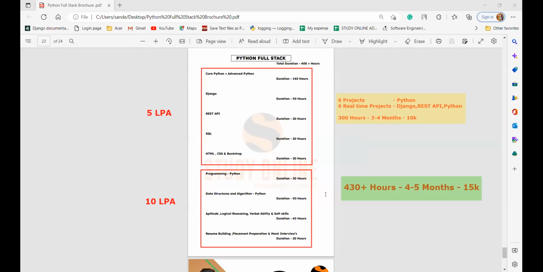And during your external exam, I'll not be taking the class. Is that fine? Is that clear for everyone? I hope now you understood, everyone. Have you got the clarity about the fee structure?